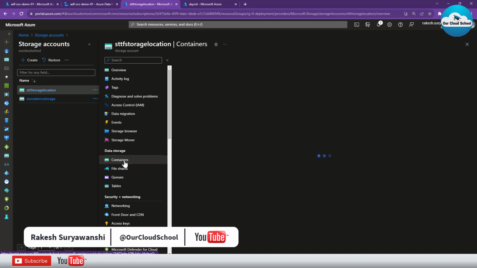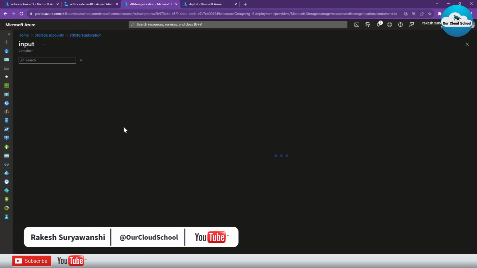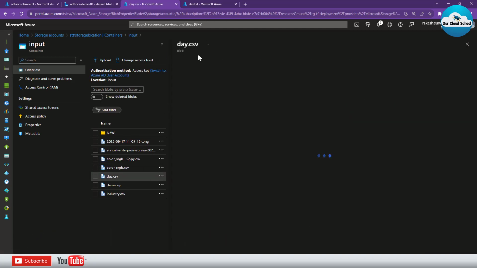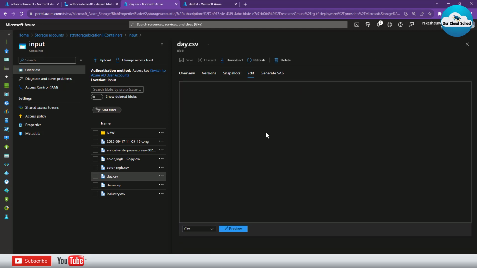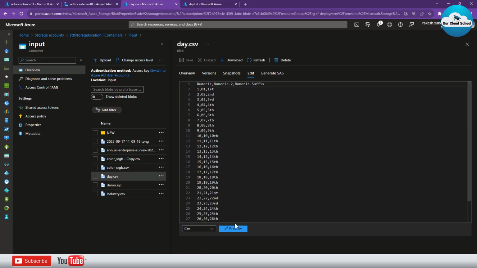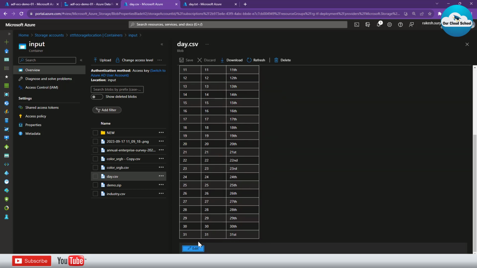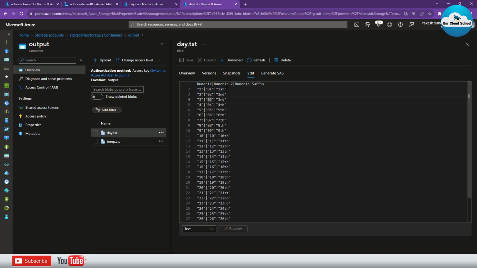at the source location, let me open the source location file, the input day CSV, and edit. It was a comma separated file. So that's the difference: from comma we have managed to convert it to pipe delimited.